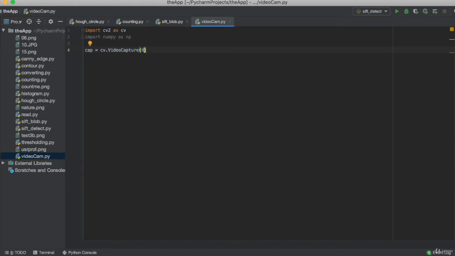OpenCV comes with the method VideoCapture. So as you can see here, if 0 is passed as a parameter, then the inbuilt camera will be used. And if 1 is passed, the connected camera is used. So for now, I will use the inbuilt camera. So let's leave it like that with 0.